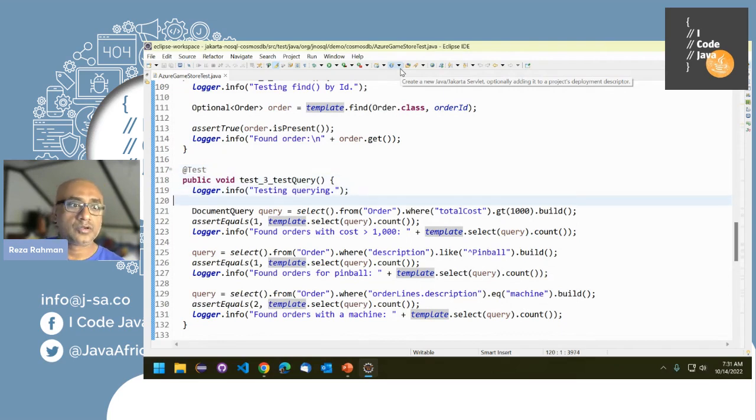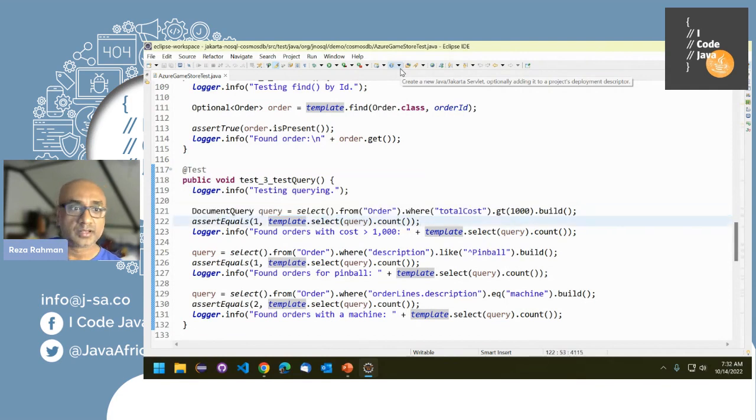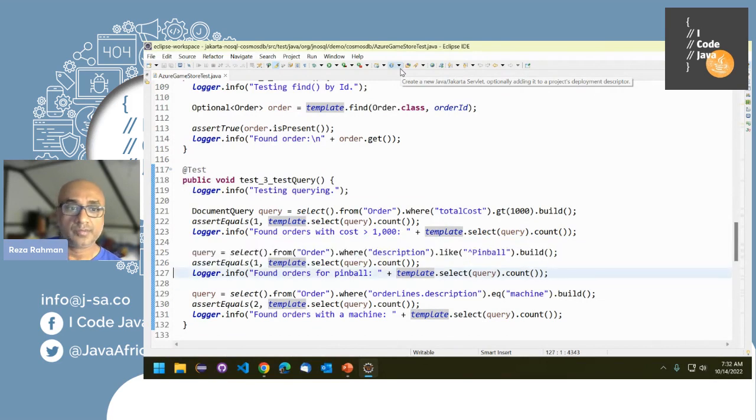I'm getting all of my order objects, and you can see it looks very much like SQL. Then I'm adding a where clause on total cost, which is a field in my object, checking what is greater than 1000, and printing those values out. How many of those do I have? Similarly, I'm looking for a description field that starts with pinball. How many pinball machines have I ordered?